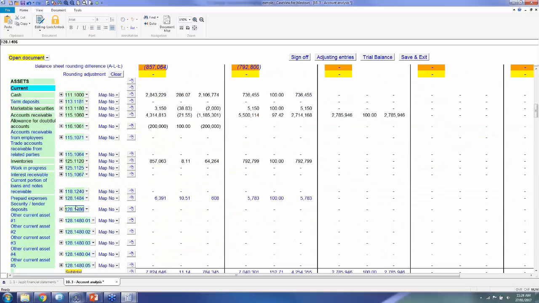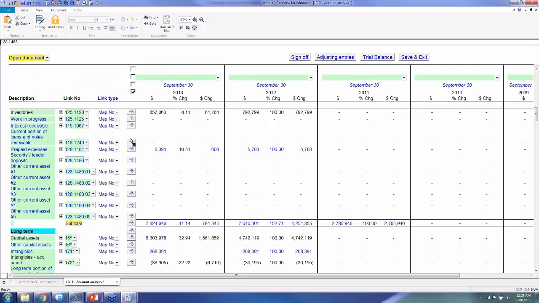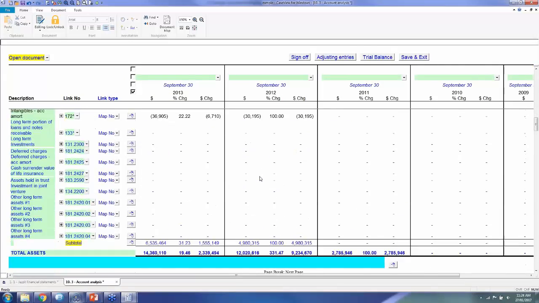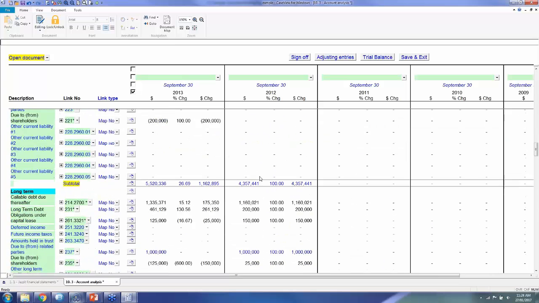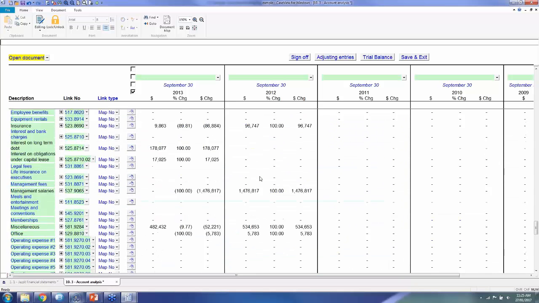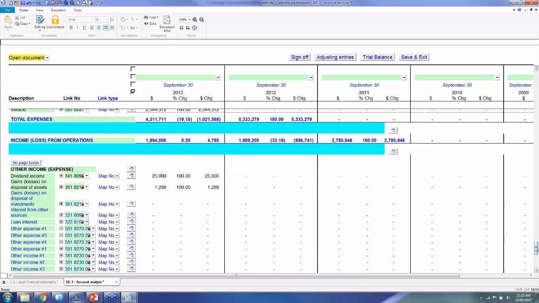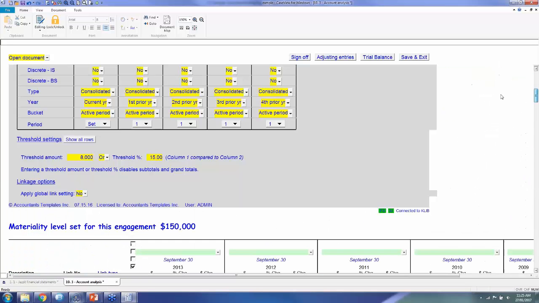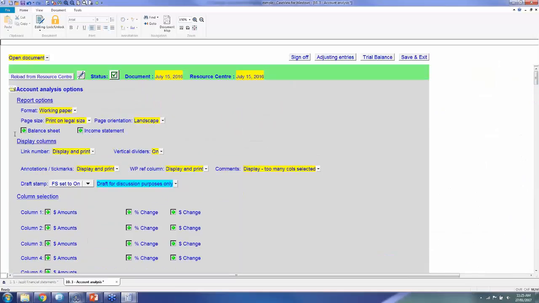And then you've got the map numbers, so it's all linked to map numbers. You still have the ability to insert your own rows and delete your own line. And this is for both balance sheet as well as the income statement. Okay, and then you have the option if you want to just show balance sheet or just income statement.